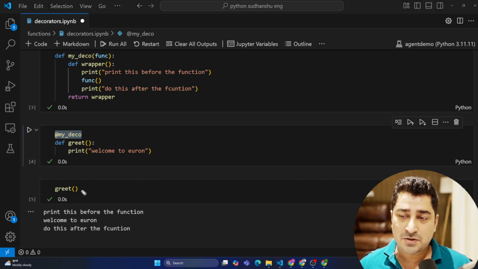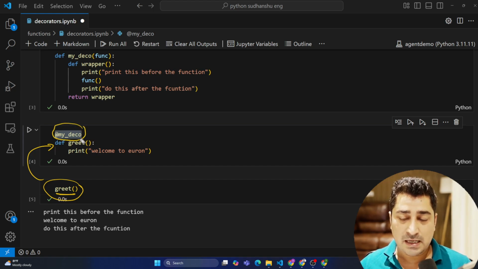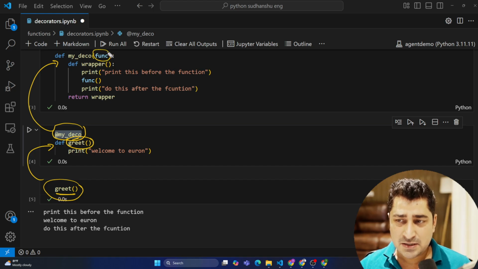When you are trying to call this one, obviously it will try to call this. Here it is understood that it's been decorated with something, right? So it will go to my decor and pass this function, saying okay, this is the function that we have.